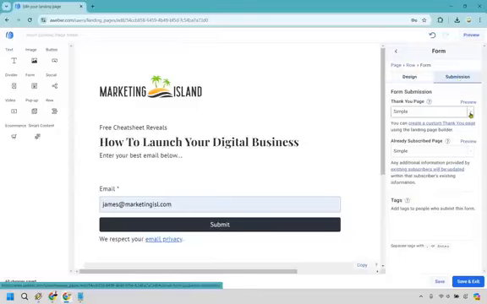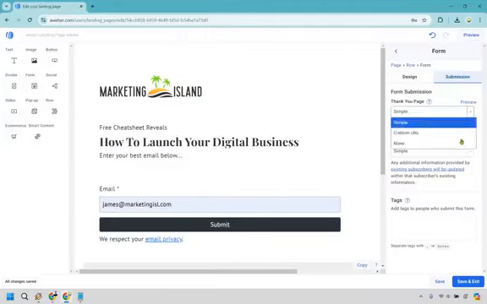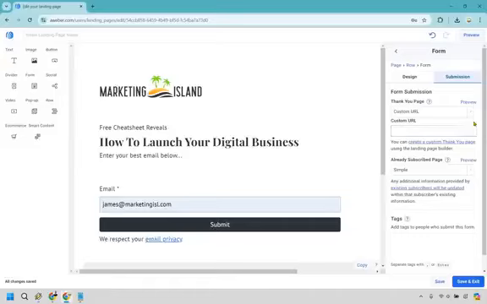So there's going to be the thank you page. There's going to be the simple one, which you can preview, which you can just go with if you want to get up and running as fast as possible. They're going to get sent to a page that looks like this, where they just have to go in and confirm the link. You can go to a custom URL. So if you ever created a thank you page, this is where you're going to link to it.